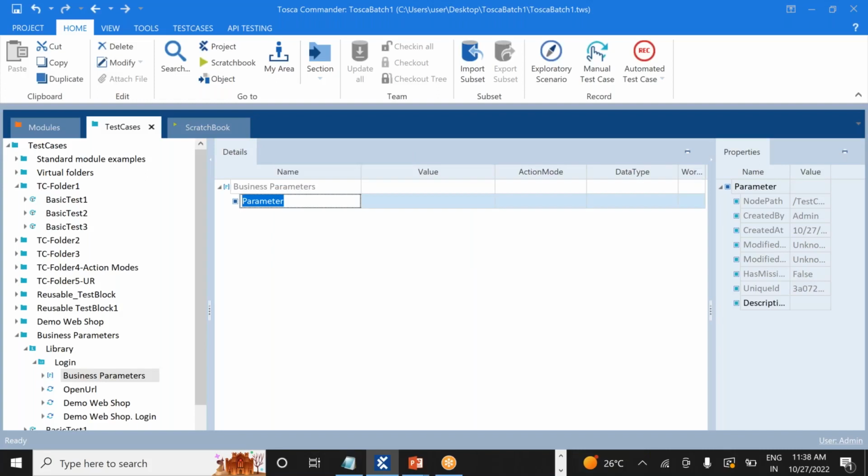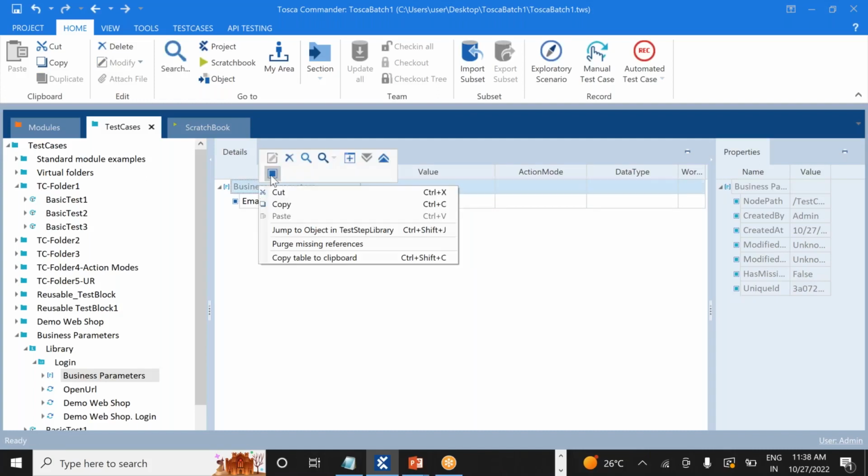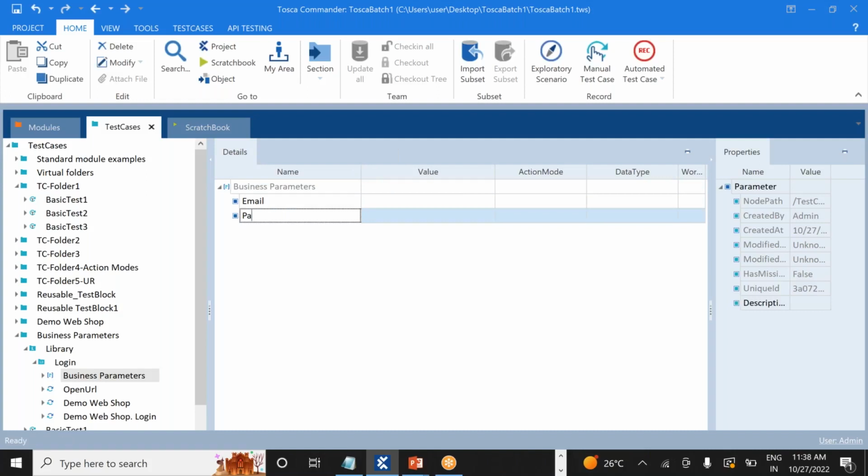I'm going to mention email, and I'm going to create one more parameter, password. I have created the parameters.